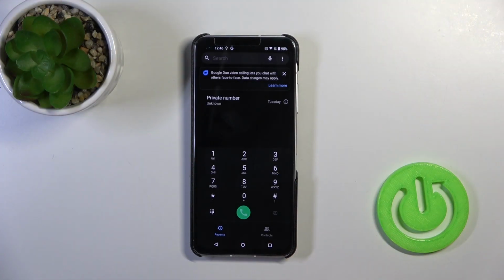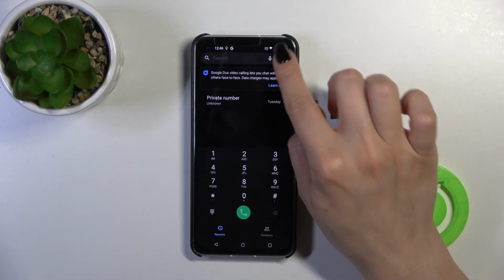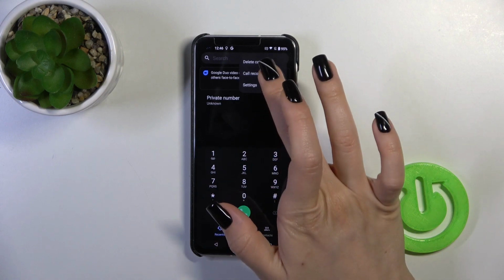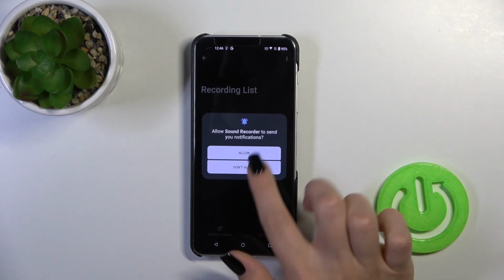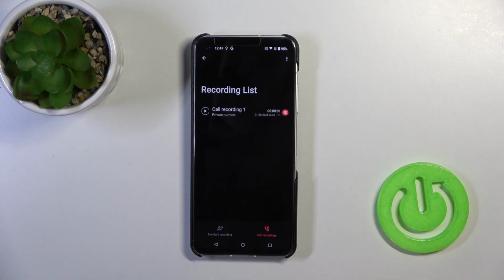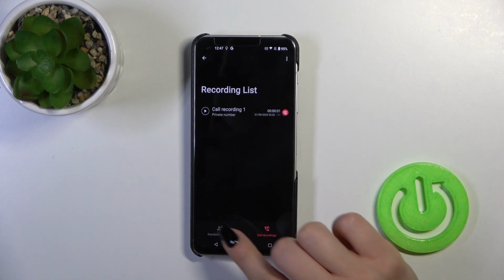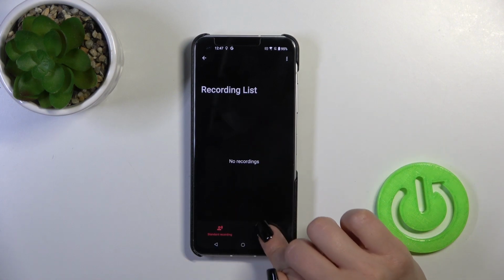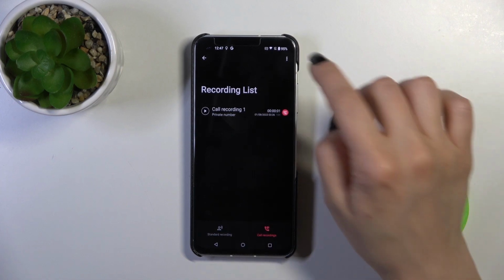So first, open the phone application, then tap on the right tab, recording, to these three dots. Click to the call recordings, tap to allow. Here you'll see the recording list. You could see this recording list here and all of the previous recordings.